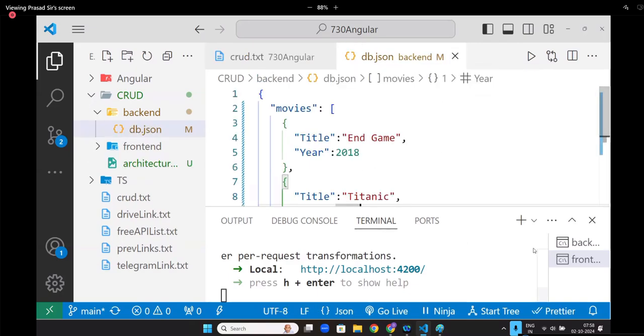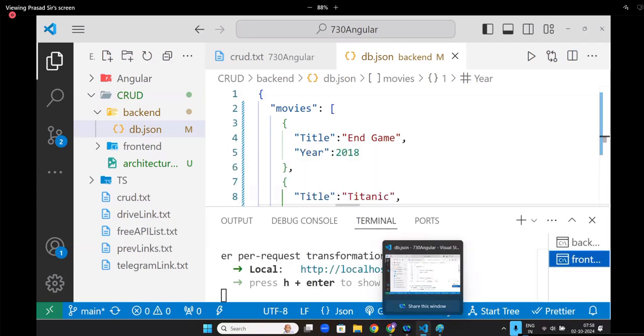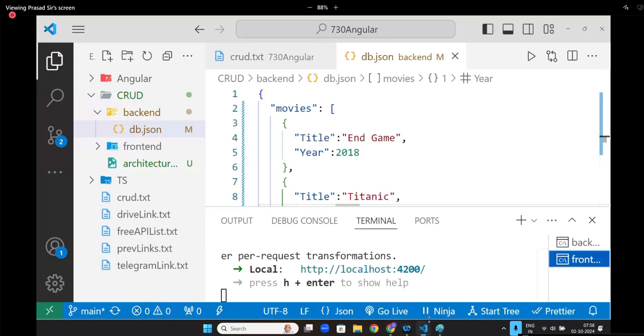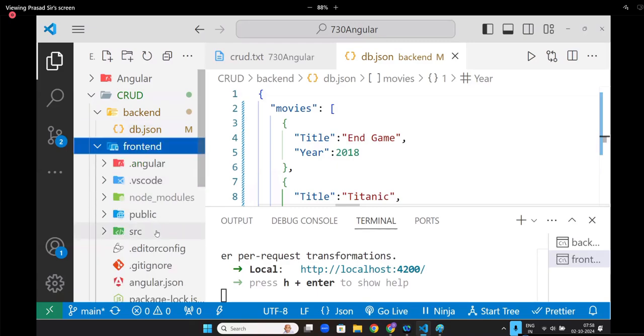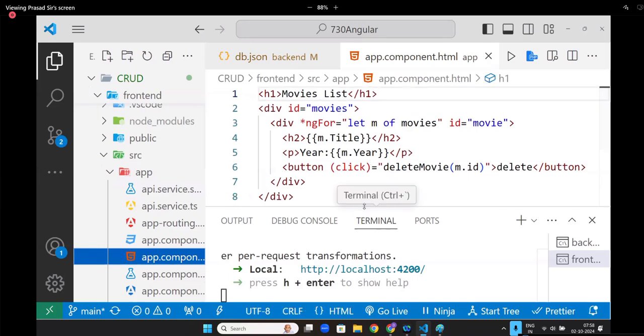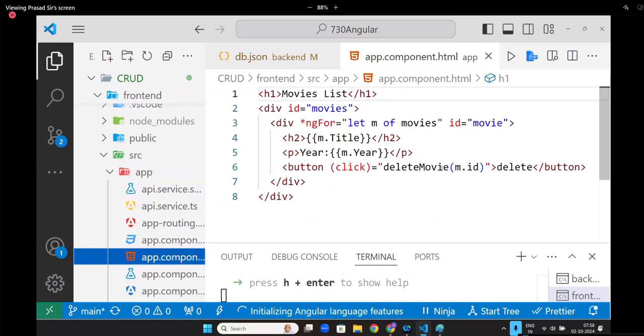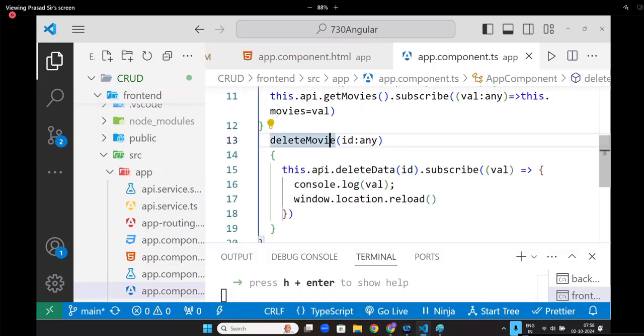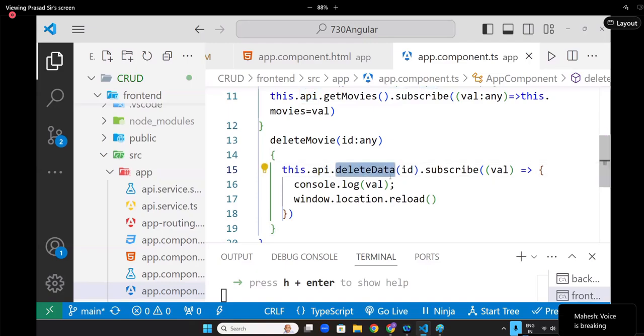Now, anyway, let's run the second one. I ran both. Now, go to my application. How is it showing? Go to app components. Go to SRC. Go to app. Go to app component HTML. Now here you put something called delete movie. If you put delete movie, it will call the API. API is a service. In that service, it will call the delete data. It will pass the ID.